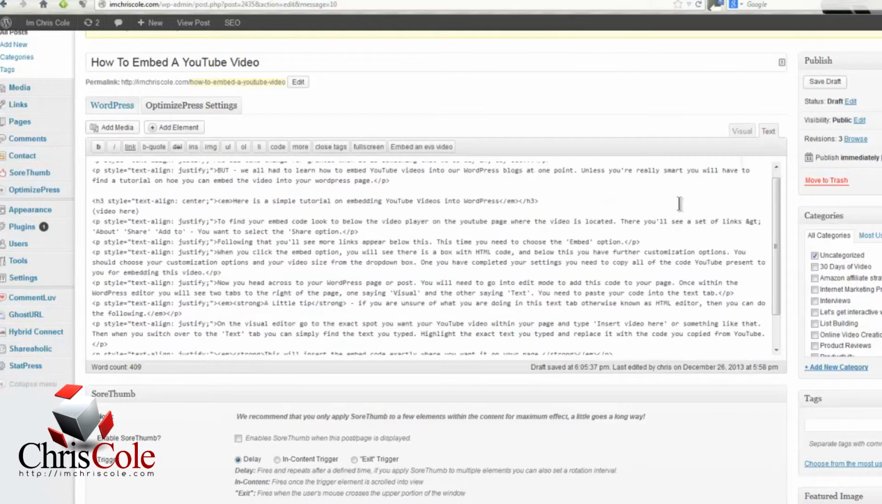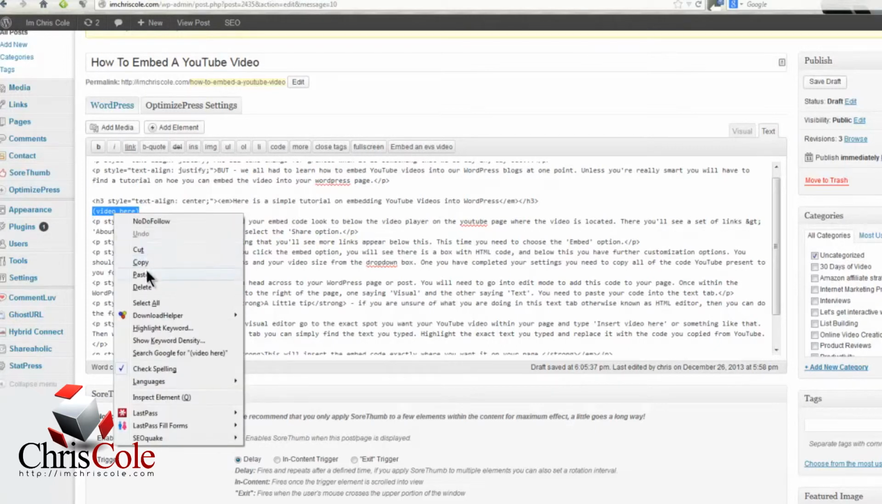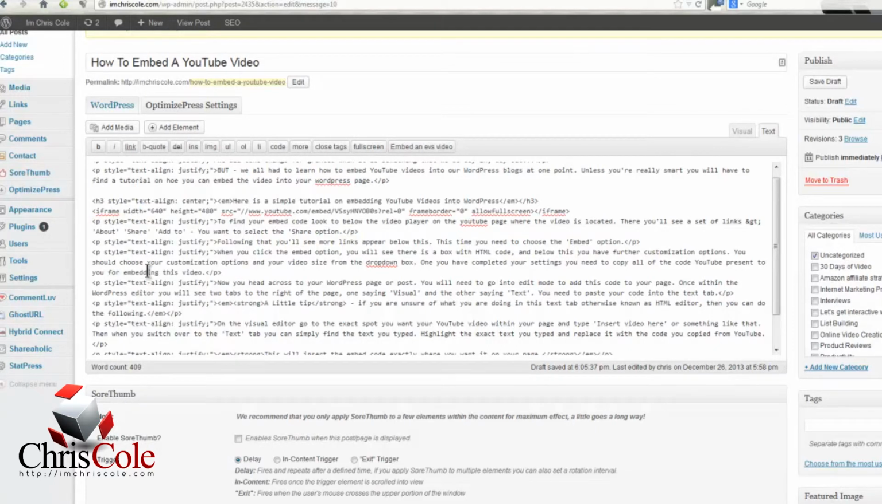Then when I come across into the text tab, I simply search for where I've typed in the term video here. I will then highlight all of the text that I've typed because I know this is exactly where I want the video. I'll right click and I'll select paste. So basically what I've just done is I've replaced the text that I typed with the code that YouTube gives me.